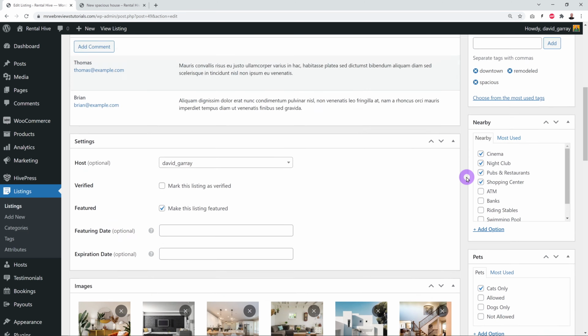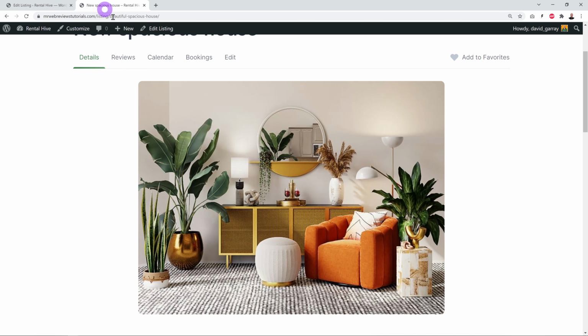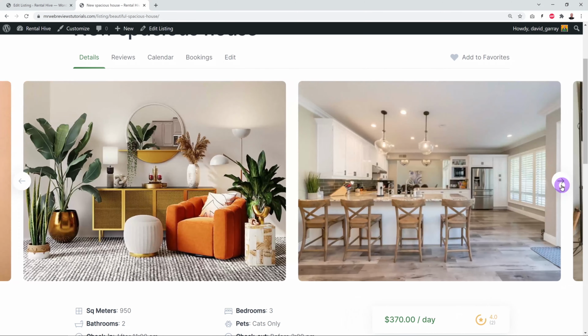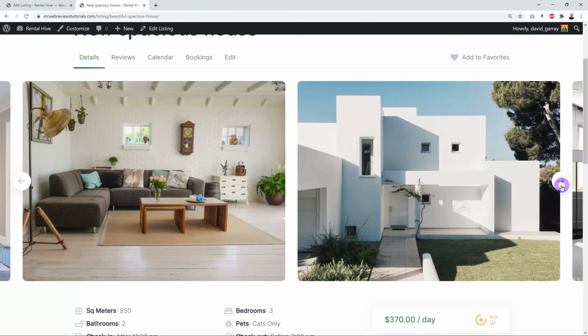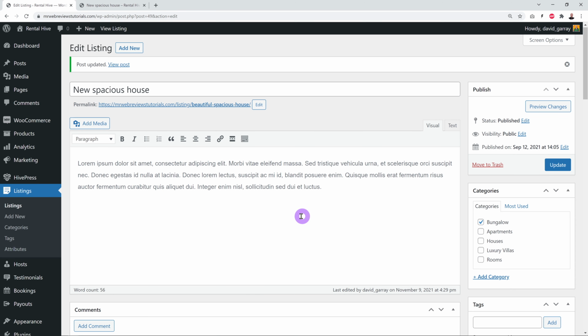So if you were to save this so far, just let me update. And let's go back to our page here and let's refresh. As you can see, now we have all these pictures added. So that's very nice, isn't it? Very easy to do again. So let's go back here.